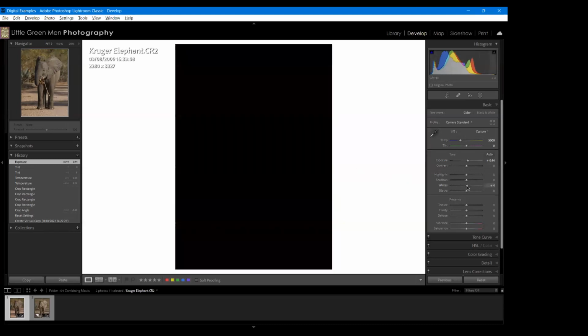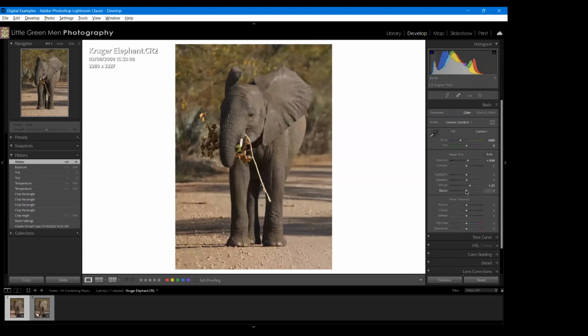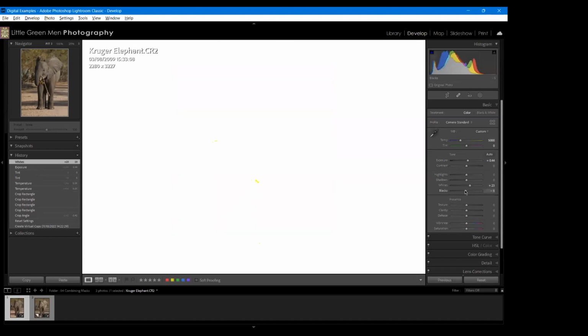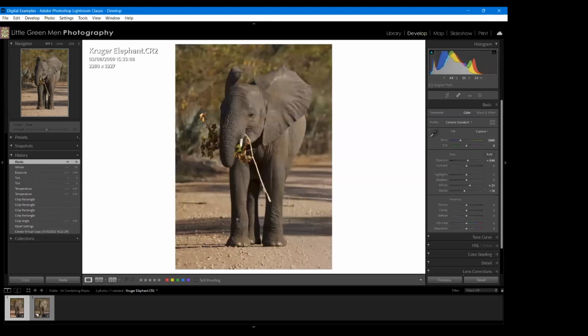But I do want to make sure we've got a true white point. So I'm holding the Alt key down, pulling my whites up until they clip and then pulling them back. Make sure we've got a good black point somewhere. That's always a good thing to do. Obviously there are exceptions, but almost always you do want a good black point in your picture. All right, so that's already looking significantly better.